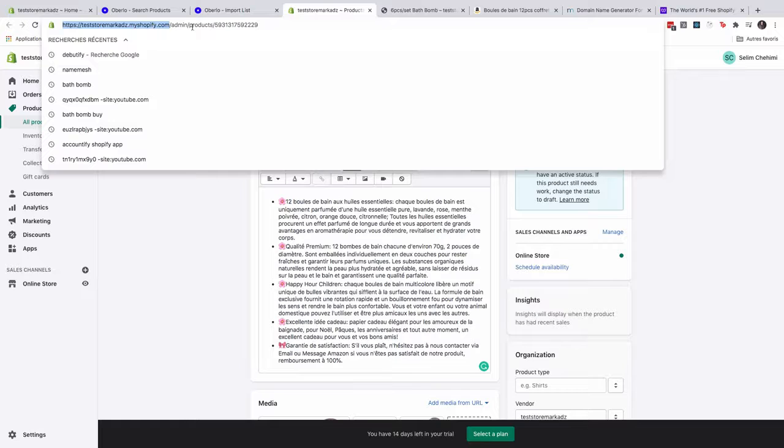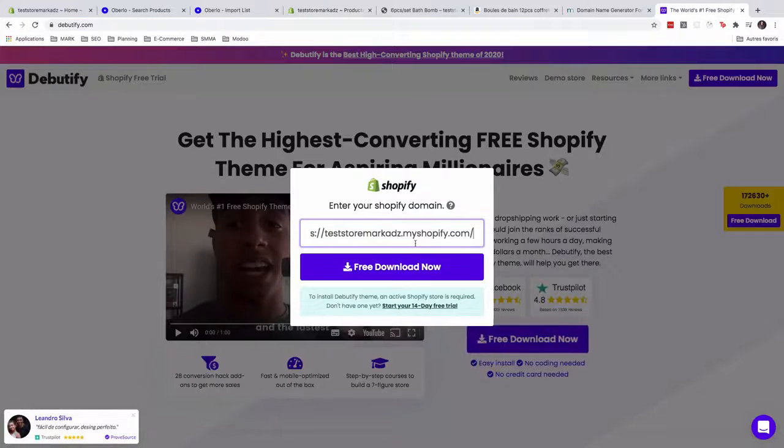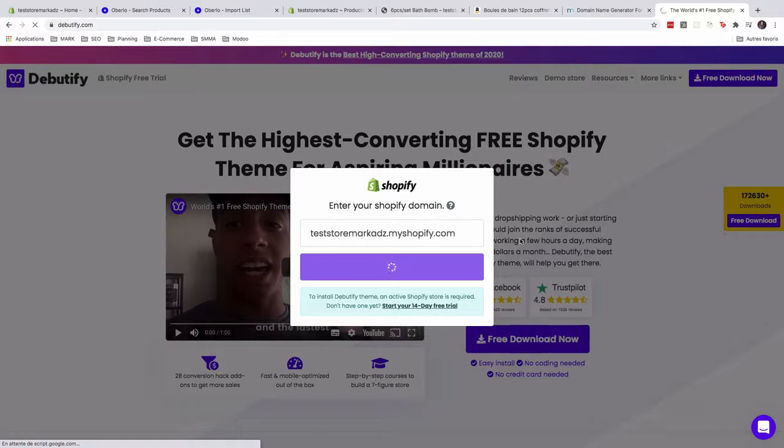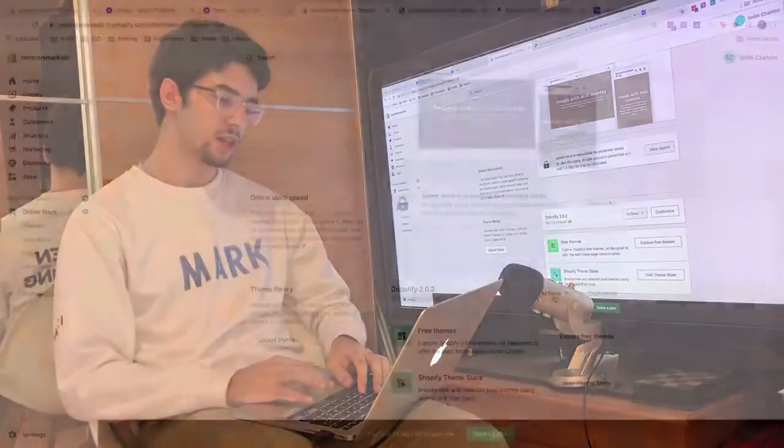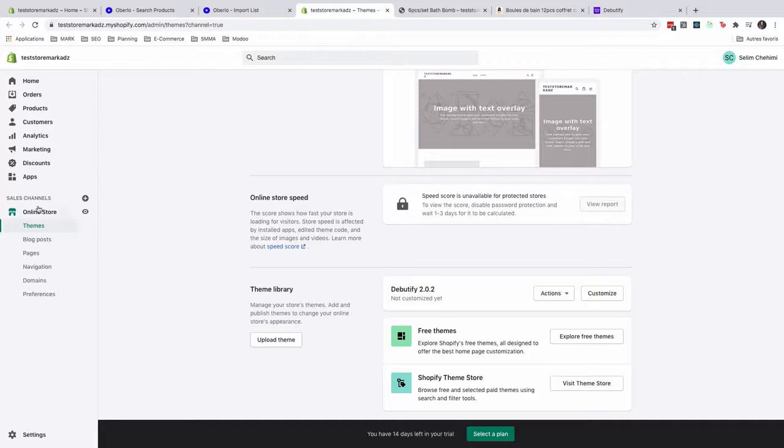All right. So for the moment, I'm just going to install Debutify. I'm going here and I'm putting my domain name. So I just take off the HTTPS, free download now, and I'm going to see you in a minute to see this theme installed. So guys, after installing Debutify, you can see that I have it here on my Shopify store under online store and themes here.